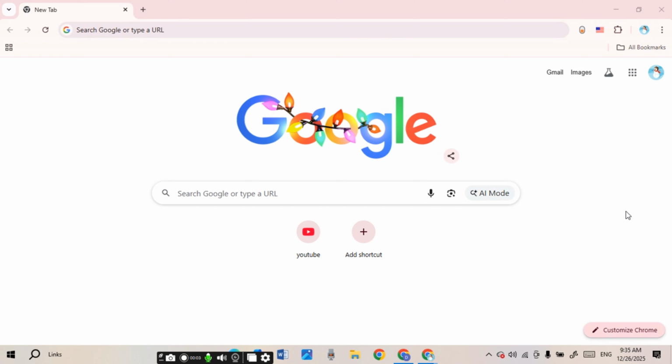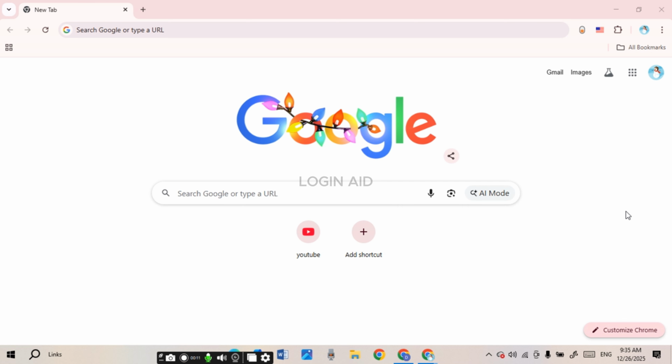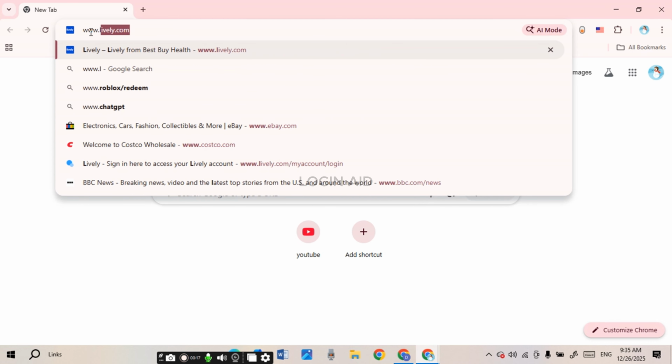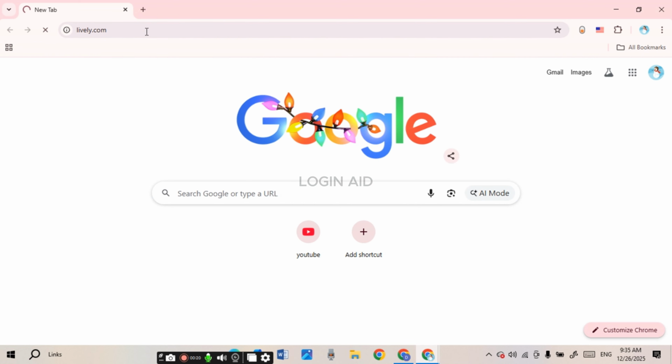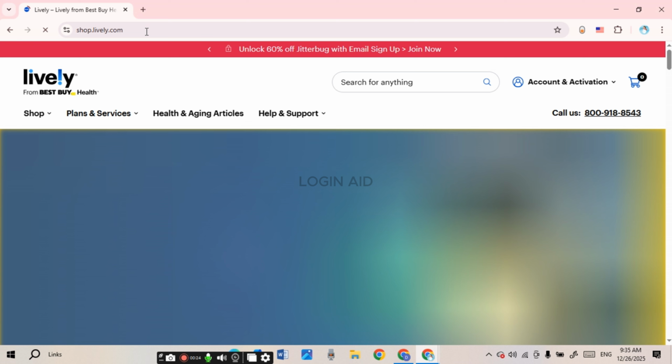In today's video, I'll teach you how to reset Lively account password. First of all, launch any browser of your choice. You can see over here I've opened Google Chrome. Now click on the search bar and type in www.lively.com. Press enter. After you do that, you'll be led to the official website of Lively.